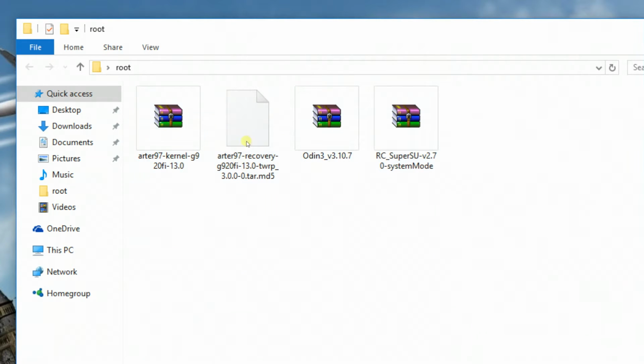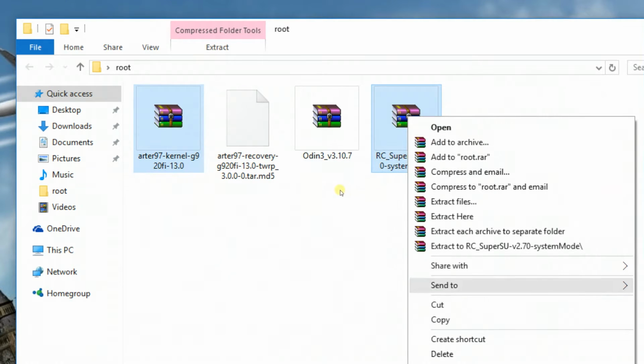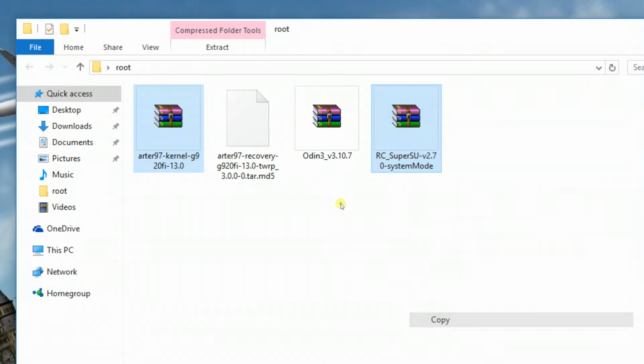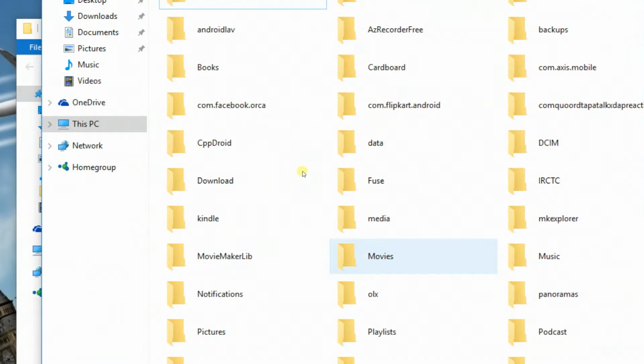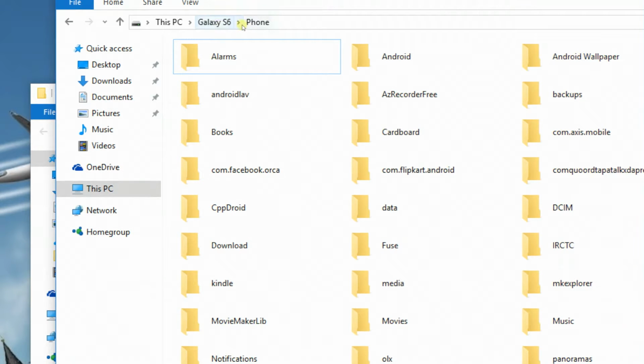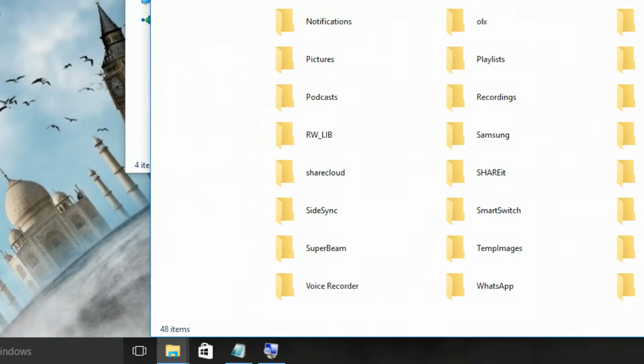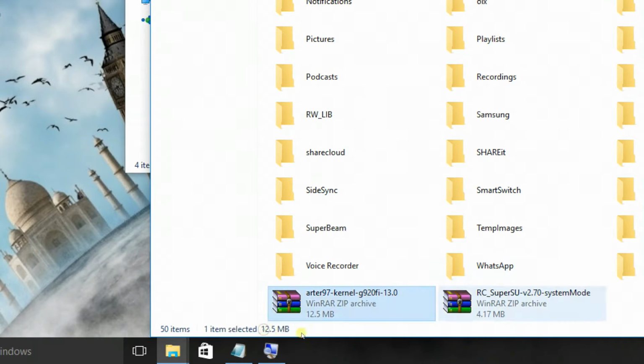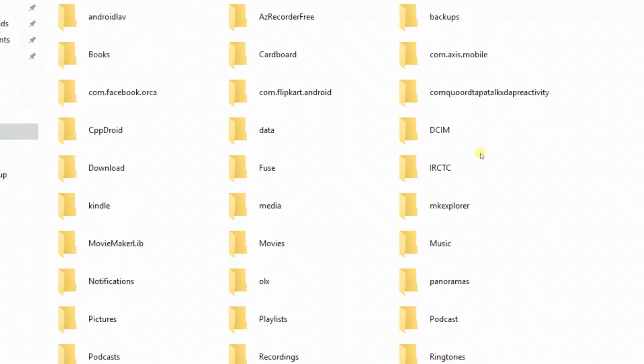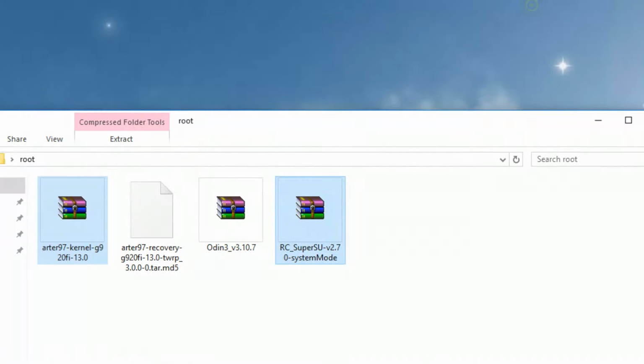First, what you're going to do is select the Author kernel, which is the main file, and select the SuperSU. Select the files, right click on both of them, they are zip files, and copy them to your Galaxy S6. Now as you can see, the two files have been successfully copied to your device. Go ahead and close everything.